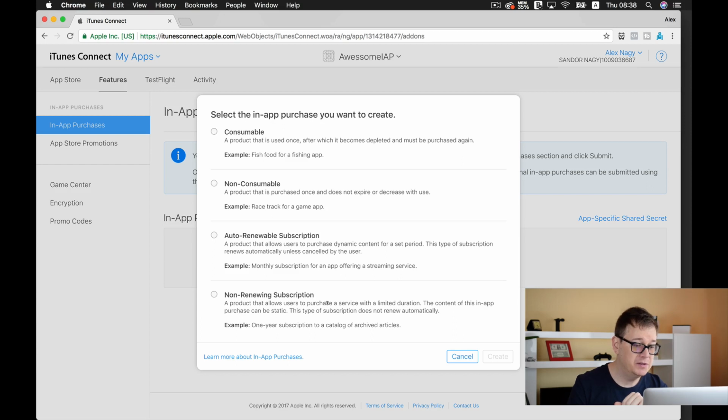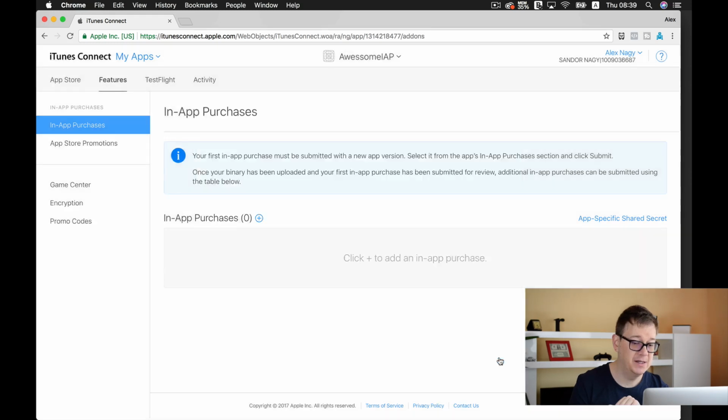So, non-renewing subscriptions, 1 year subscription to a catalog of archived articles. So this is basically the same as the auto-renewal subscription, but now it will not auto-renew. So users will be asked to renew their subscription again. So it's a kind of halfway non-renewing subscription. So first of all, let's create a consumable. Okay, let's go ahead and create it.